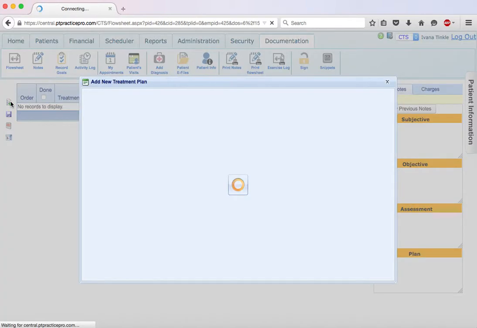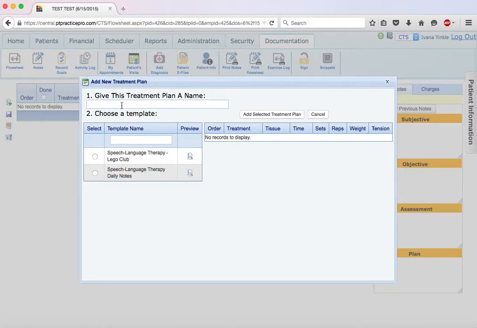So I'm going to click New Treatment Plan. This one I'm just going to call Test. As you can see, we do already have some templates that are available. As you go along, you can create templates that you can use with multiple patients if you find yourself using similar exercises with similar patients. For now, we're just going to do this test one. We're going to add the selected treatment plan.